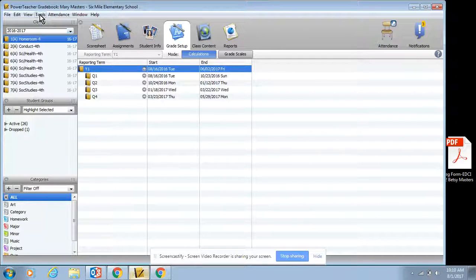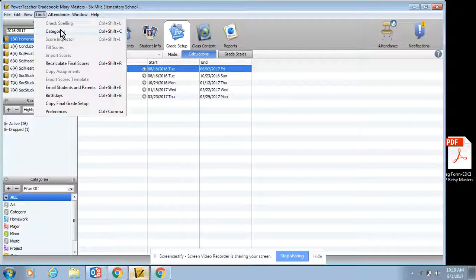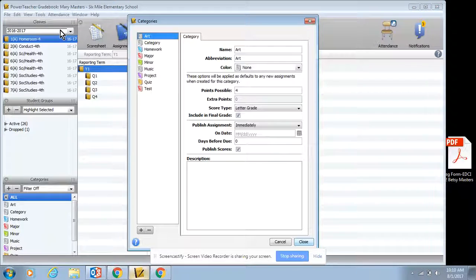Okay, so our first step is to set up our gradebook categories. To do that, you're going to go to Tools and Categories, and you are going to see this year, this is the only change from last year, we're going back to using a major category for tests and a minor category for all of the other assessments. So you're going to use this major category and the minor category.